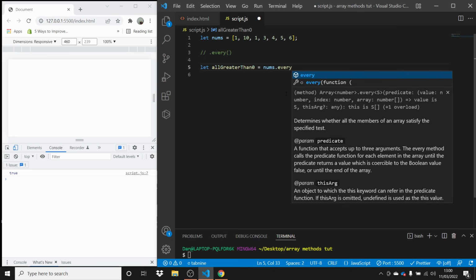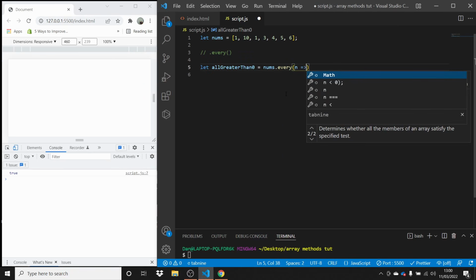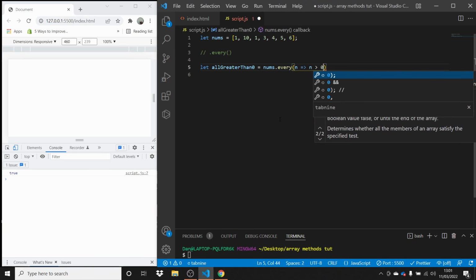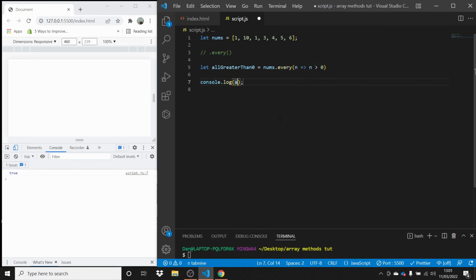nums.every. We're going to have a callback, and in here we can write our test to see if all of the numbers are greater than 0. So we say n greater than 0, and if we log this to the console, so what do you think is going to happen here? We're going to get true or false. Well, let's have a look. Are all of the numbers in this array greater than 0? Yes, so we should get true. So if we log it, we get true.